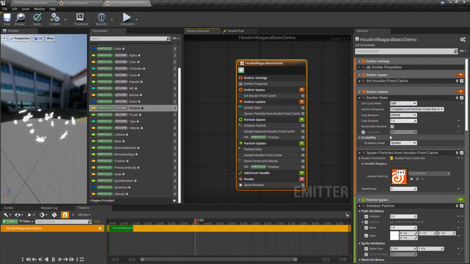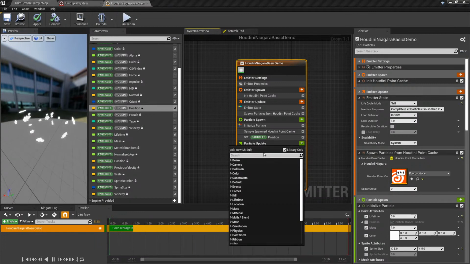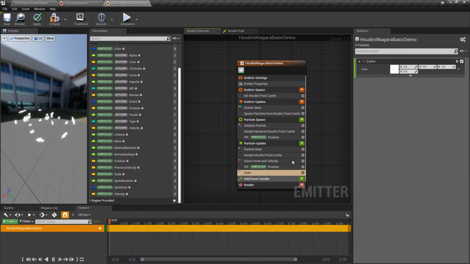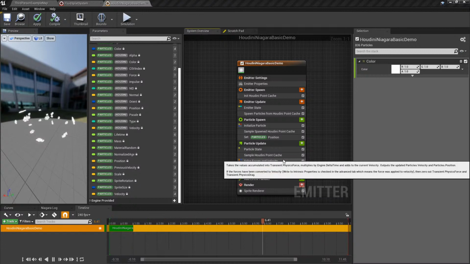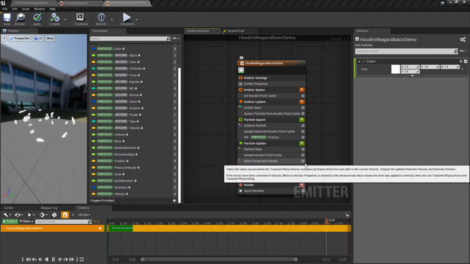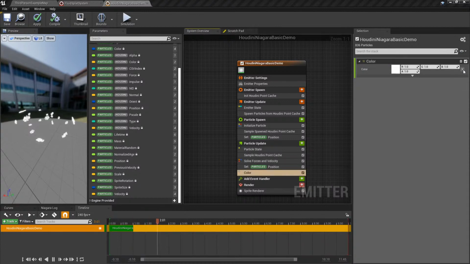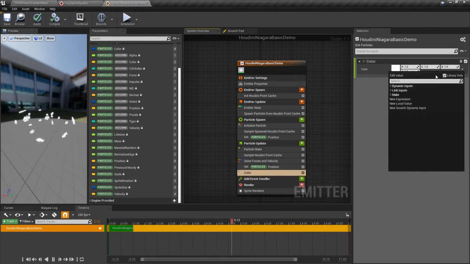So let's go ahead and bring in just a wee bit of color. So on this particle update, along with the position, what we're going to do is add a color module. So click plus, and then add color. Okay, it's beneath the solve for forces and velocity. Okay, now color, and we had to do make linear color from vector float.